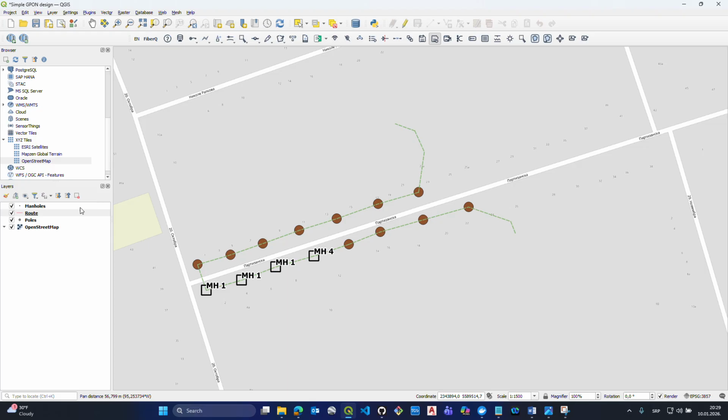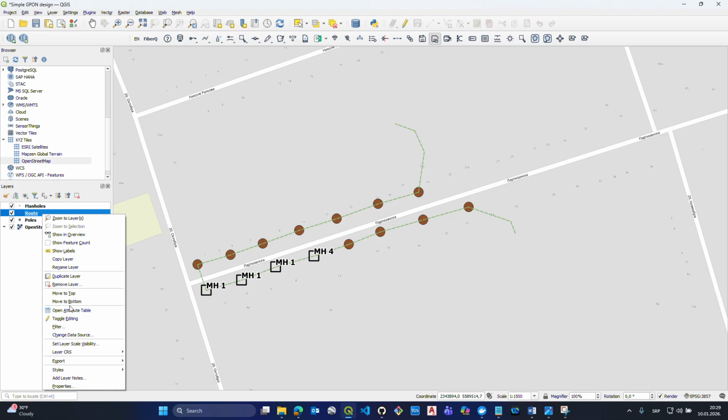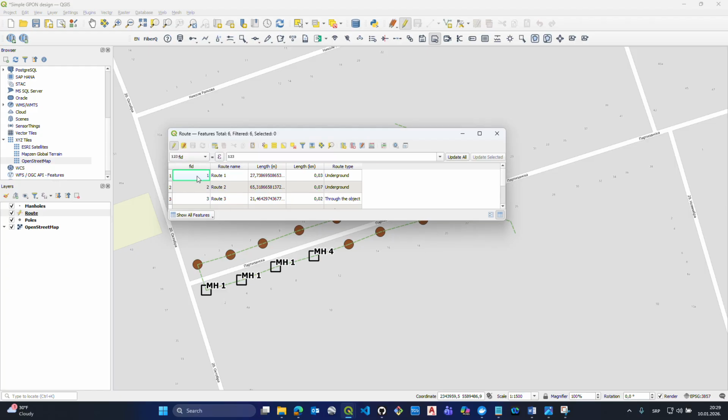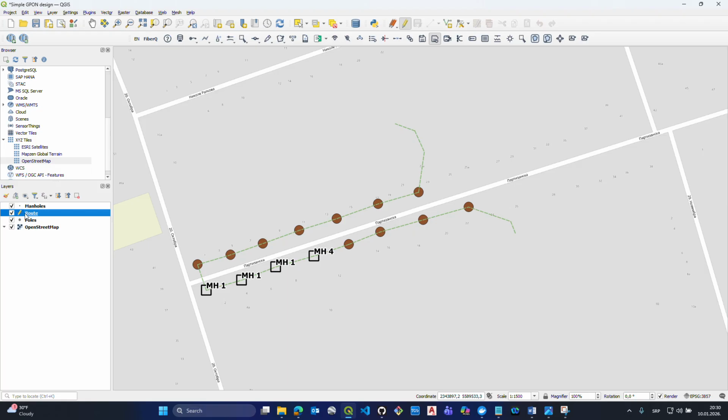Okay, to change any information inside of any layer, just simply right click on the layer, open attribute table, click here toggle editing mode, this pencil, and you can here add, remove, or edit existing or add new information about your route or any other element on the map. Okay, and to exit editing, just simply click here again, toggle editing button.